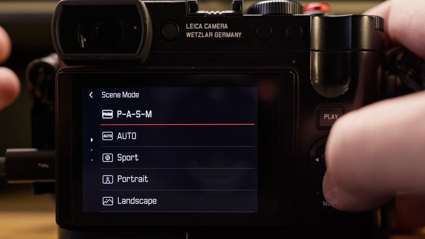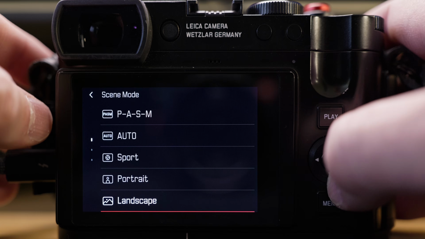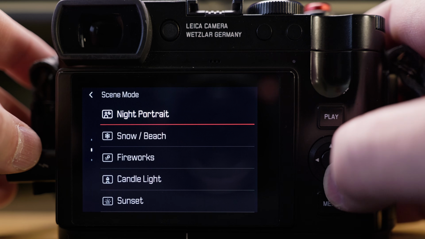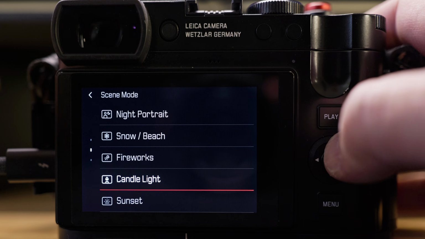There's an auto mode, and then there's, these appear to be new. I actually don't recognize these from the previous software. Sport, portrait, and landscape. Night, portrait, snow. This looks like something you'd find on a Sony or a Nikon. You know, these are settings I've seen in other camera systems before. I have not seen it in a Leica before. So this is actually brand new for me to see this.